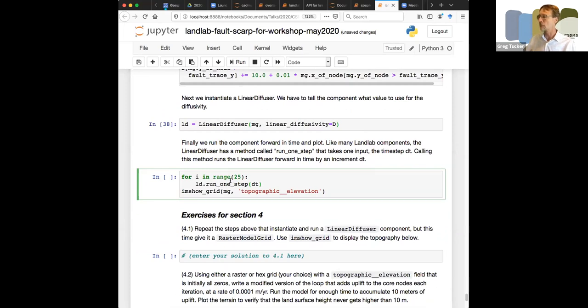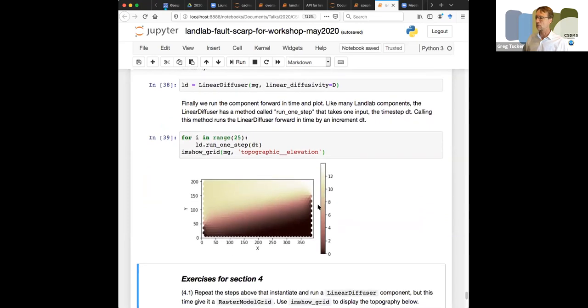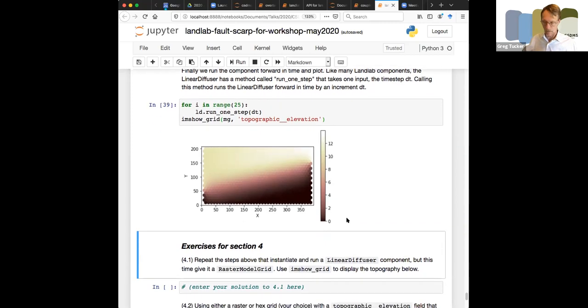So it has a function called runOneStep, which takes one argument, and that is the duration of the time step that you'd like to run. So this is exactly the same as the loop we looked at before, except now this component's runOneStep function or method is taking care of all those operations, calculating the gradients, calculating the fluxes, calculating the net inflows and outflows, and updating the elevations. To test that out, we can run it, and here it is. Once again, we have the identical landscape, this time calculated using our component. So it gives you at least a little bit of a feel for how to operate LandLab components.